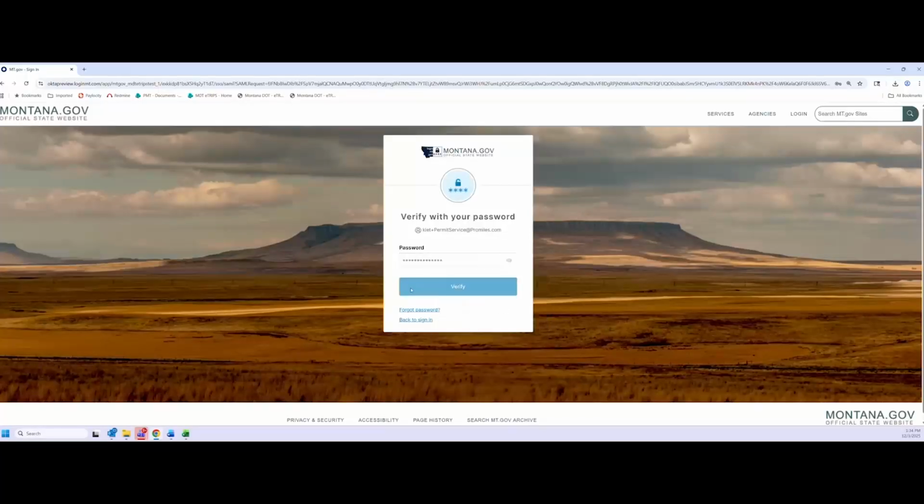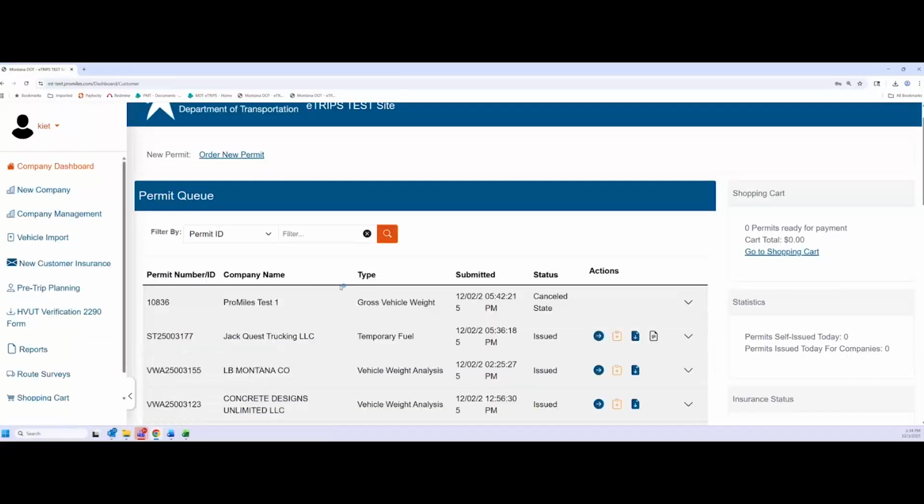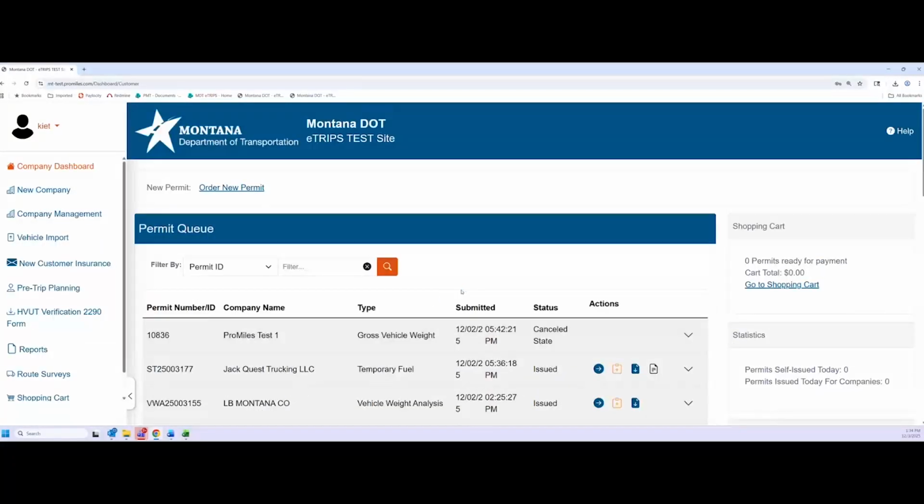There are some more questions coming in the chat. Does each DOT holding company need to have their own account registered before a permit service can issue permits for them? The answer to that is yes. To expand on that a little bit, if you're needing a permit and you're going through a permit service, there needs to be an account for the carrier in the system before the permit service can issue the permit for the carrier.